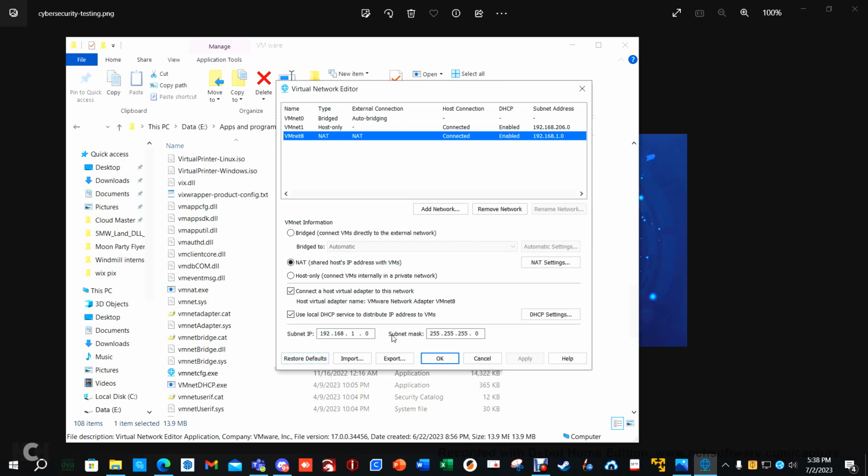Oh look, subnet IP and subnet mask. I can at least now put my NAT, called VMnet 8, this controller, in its own network. And that's what you want. Because now, anytime I start up Parrot or Kali or any other Linux distro or any other Windows distro, it's going to put it in this network. And that's what you want.